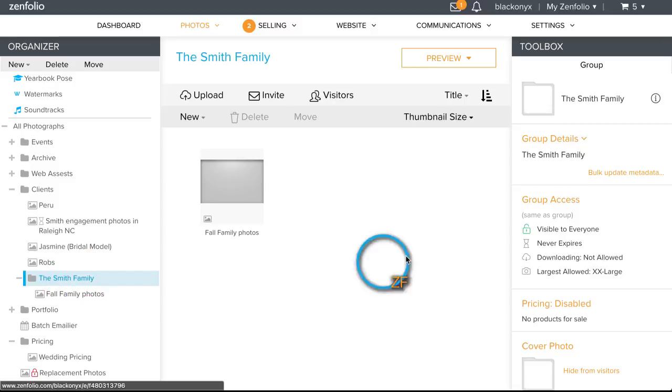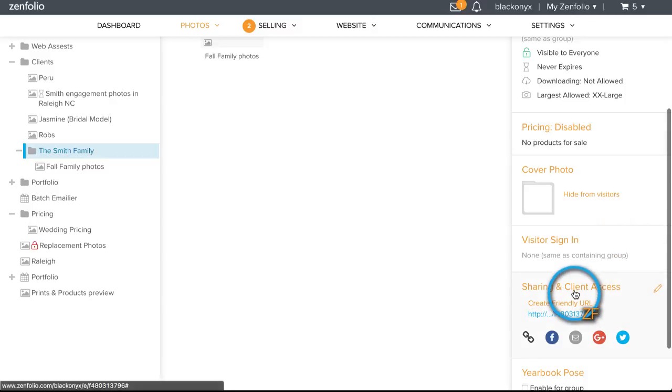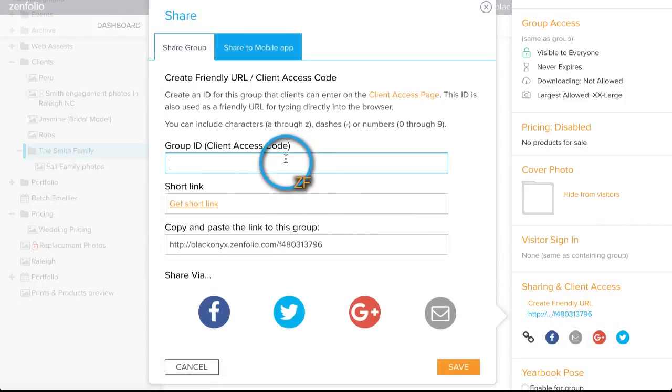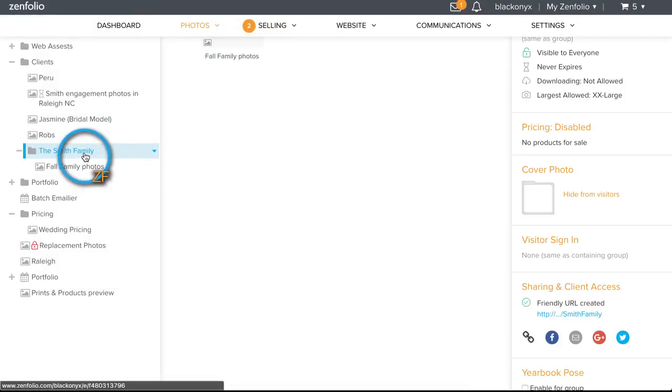I'm going to click on it, come over here under my toolbox, go down to sharing and client access, and I'm just going to put in the group ID right here. I'm just going to put Smith Family. Now all this client has to do is enter my web address /Smith Family. So if I had a custom domain applied to my Zenfolio account, it would just be blackonyx.com/Smith Family. And that would take them to the group page.